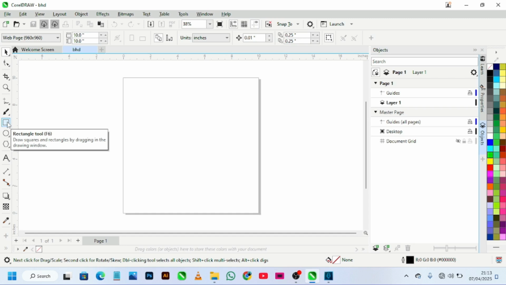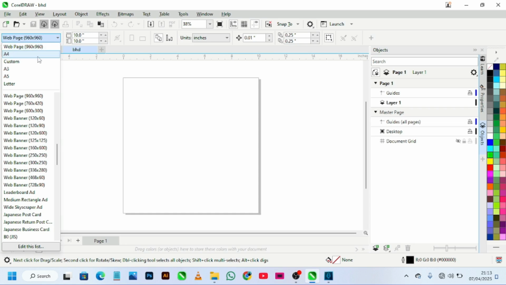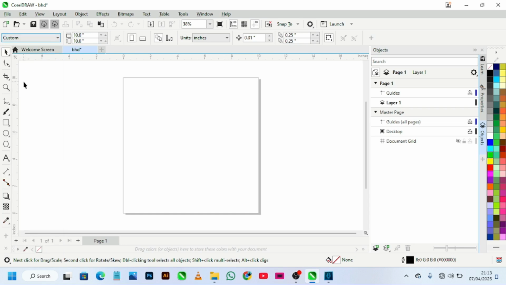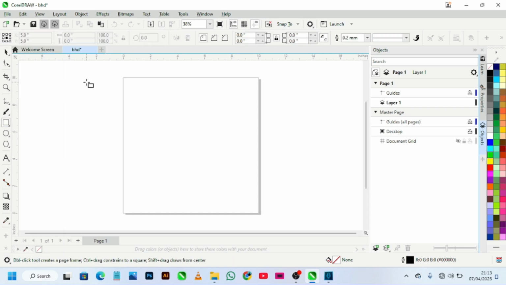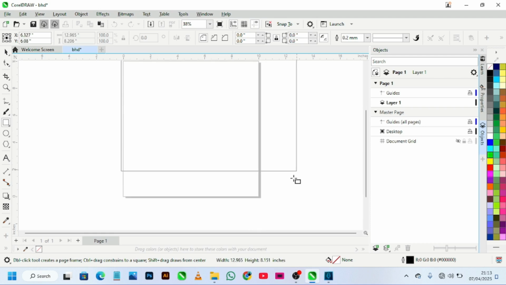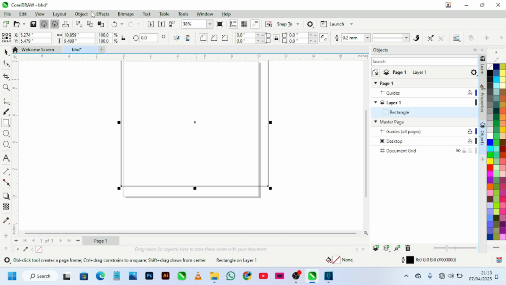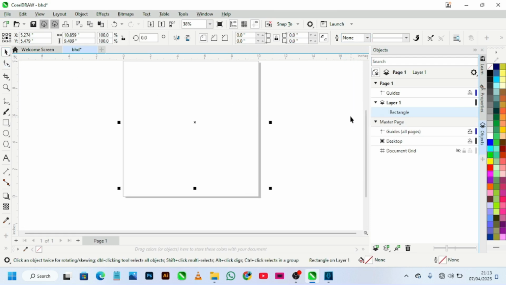For my property, I use 10 by 10 inches. So you can choose according to what you feel like using and what will be okay for your work. So you pick out your rectangle tool, draw out your rectangle, and you remove your outline or stroke. Then you give it a color.